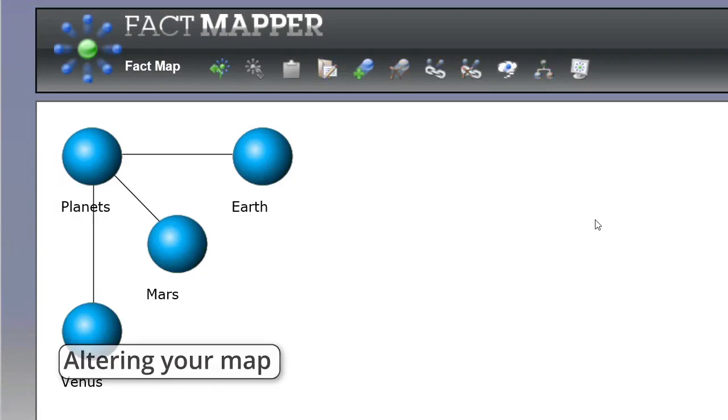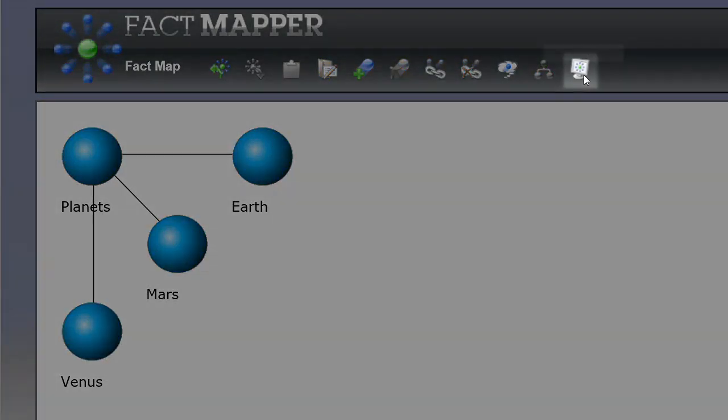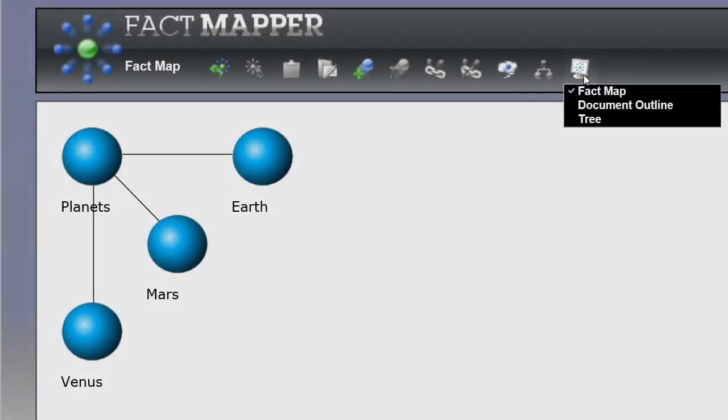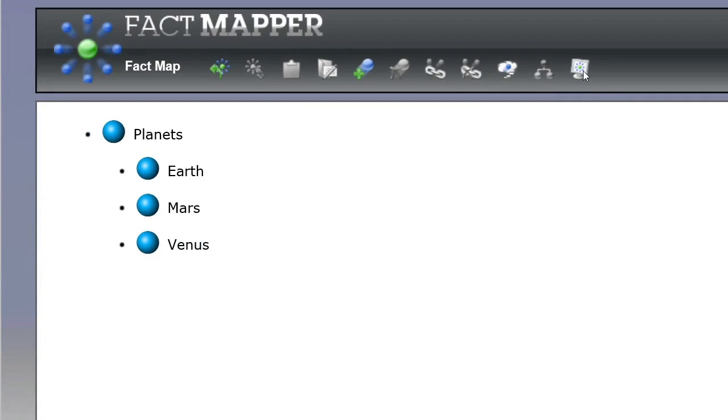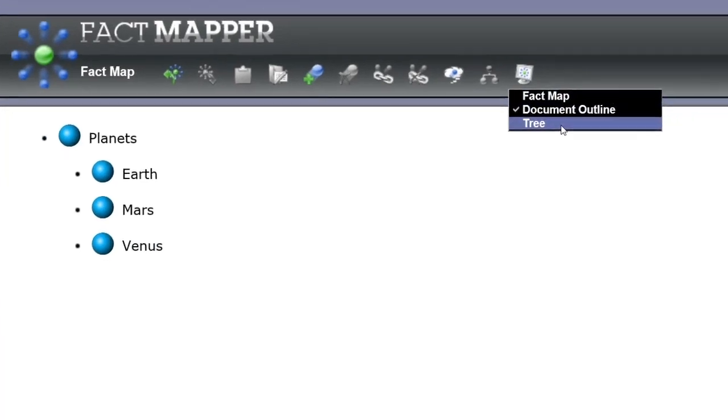Altering your map. This is the fact map view. You can have a document outline view by selecting it under this drop-down, or alternatively, you can use the tree view.